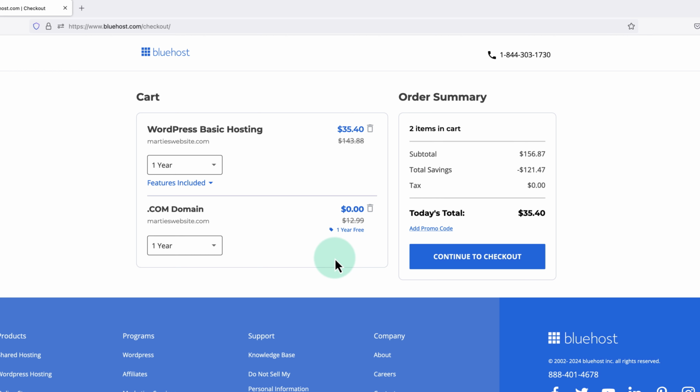Then once we're finished here, we can see the total price to pay over on the right. So as we can see, after the discount, it's only going to cost me $35.40 for 12 months of hosting and my domain name. And as these are the only two things we need to pay for, it's only going to cost us $2.95 per month to run our website, which is less than a cup of coffee from Starbucks. Then once we're happy with everything here, we just need to click Continue to checkout.